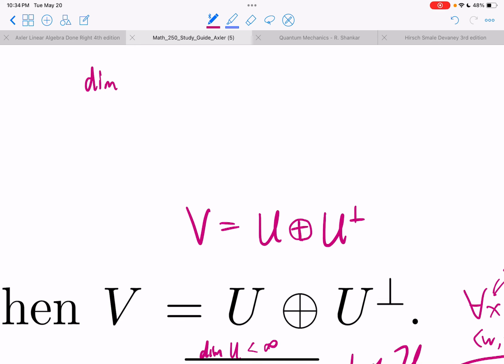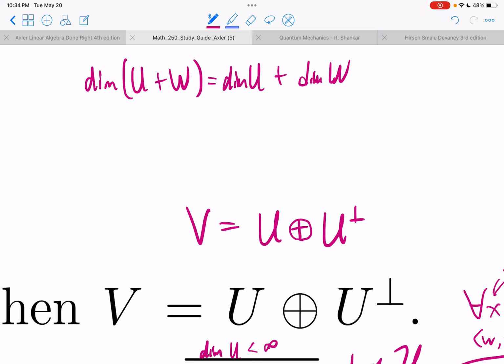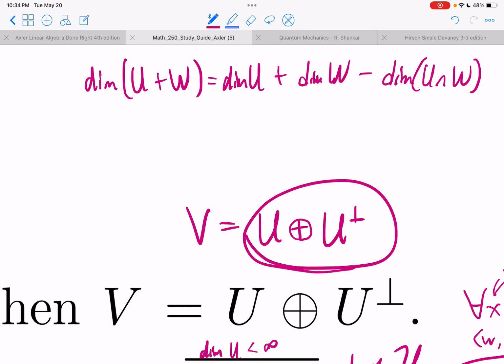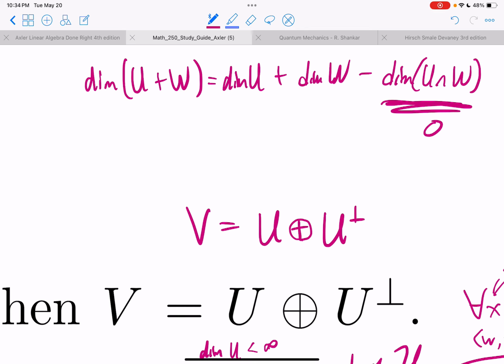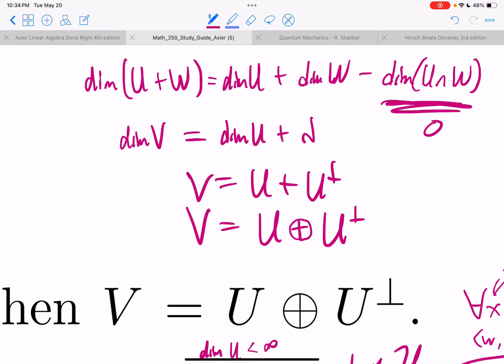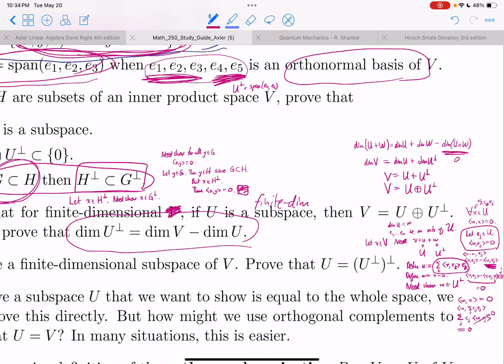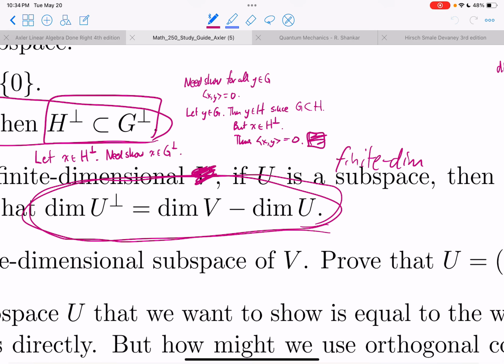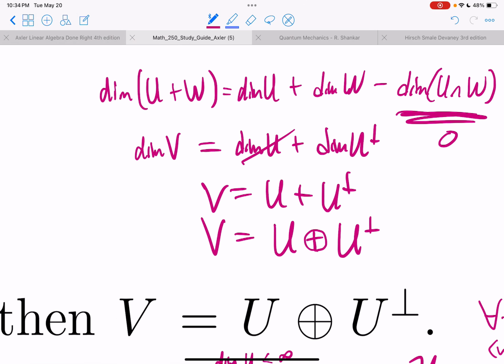Remember, if you take the dimension of u plus w for subspaces u and w, that was the dim u plus the dim w minus the dimension of their intersection. But if we take w as u perp, we know that the dimension of their intersection is 0. And we also just showed that v is u plus u perp, so this part over here will be dim v. And then we've got dim u plus dim u perp. That's exactly the right formula, except that we subtracted dim u from both sides, which is fine, you can do that.